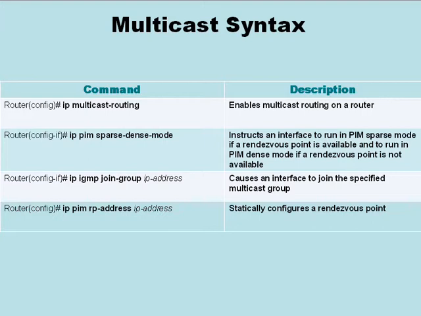So what we will do is this. We're going to say that we want to use sparse-dense mode. This tells the interface, use sparse mode if a rendezvous point is available, but use dense mode if a rendezvous point is not available. So we will start out without a rendezvous point defined. That will make us run in dense mode, and then we will define a rendezvous point, and that will make us run in sparse mode.